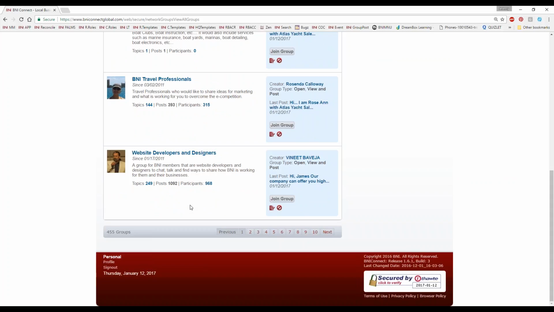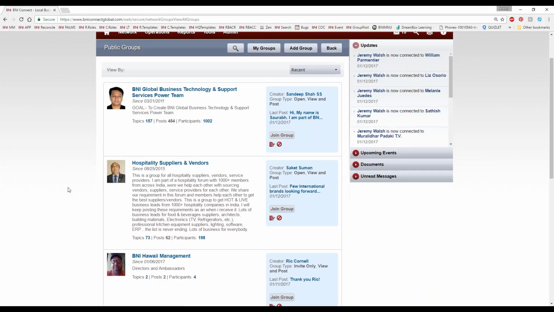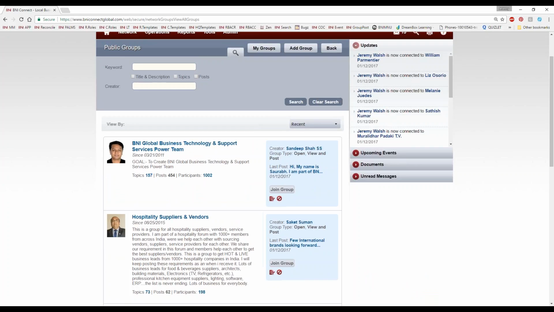I mean, there's so many topics. You can just go through the pages here, one by one if you want to. There's about 5 topics per page. So, about 100 pages later or so, you'll get through all of the different groups. You can also do a search, though, if you want to, by clicking on the magnifying glass and just type in a keyword or creator.